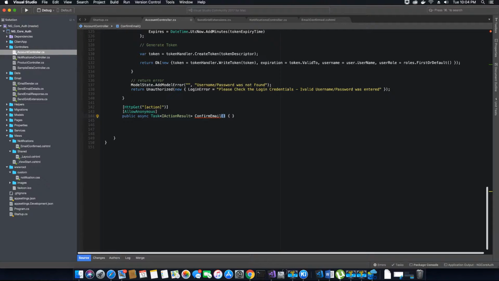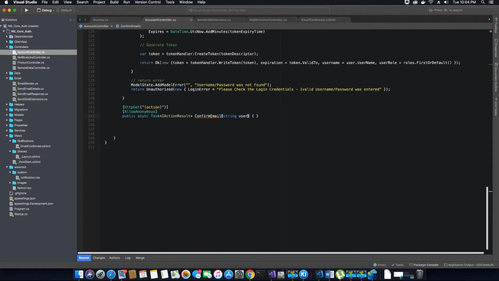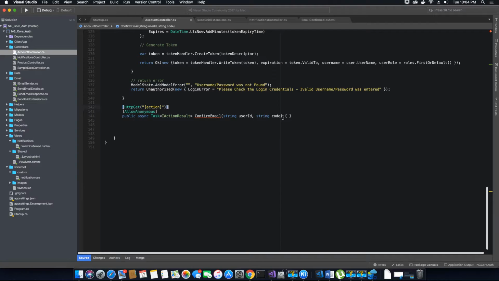This method will require two parameters, which are the string userId and the string code, which are going to be provided when we call this method inside registration. Now let's go ahead and quickly write our logic for this method. So first thing that we want to do is make sure that if this user ID and code is null or white space, we return a bad request. So let's write that condition.